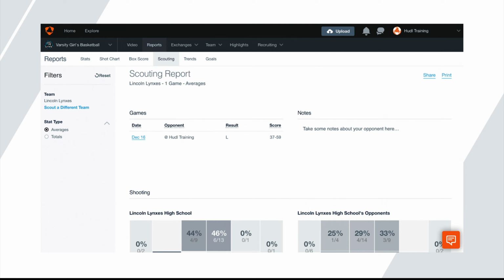Then we have the scouting report. You probably already do some kind of scouting report on your opponents, so now you can pull all your notes in Hudl and keep everything in one spot. Select a team from the filters on the left-hand side and see a high-level overview of their stats if you have their games broken down.